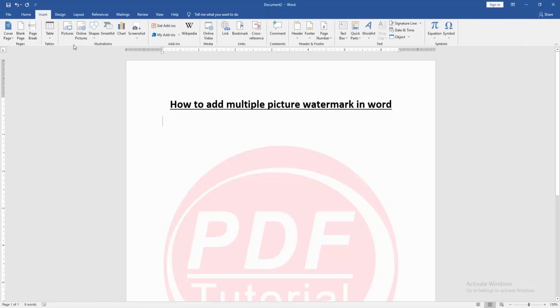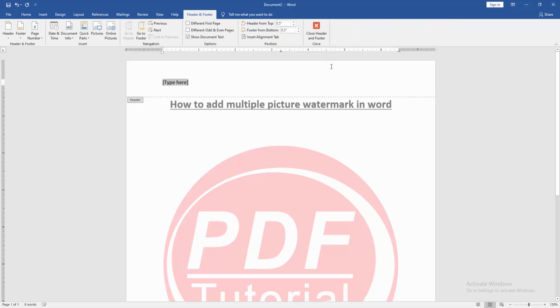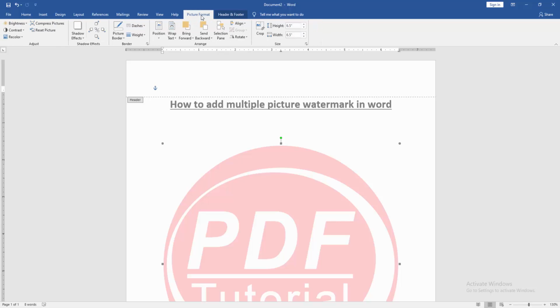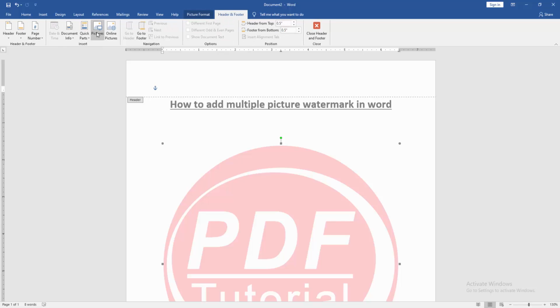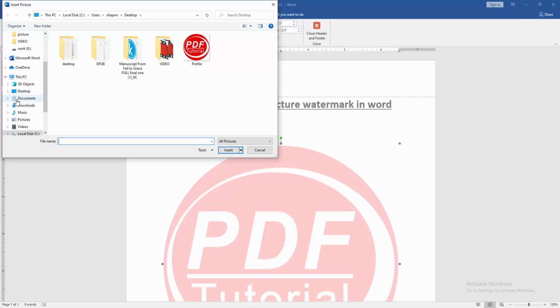Go to the Insert menu. Then click Header option. Choose Normal Header. Then go to the picture and click the picture. Then go to the picture format menu. Then click picture option and choose another picture.